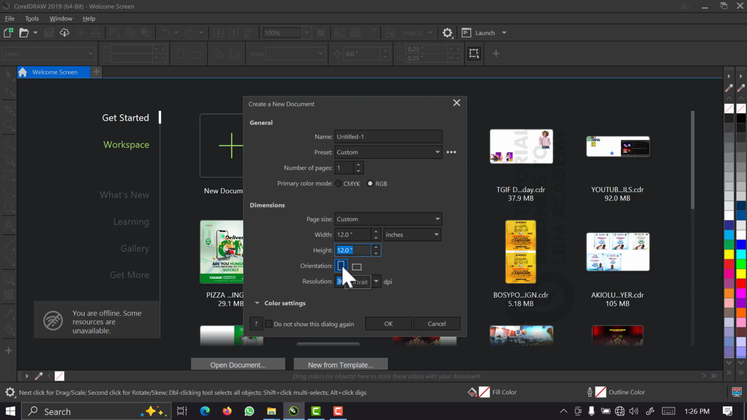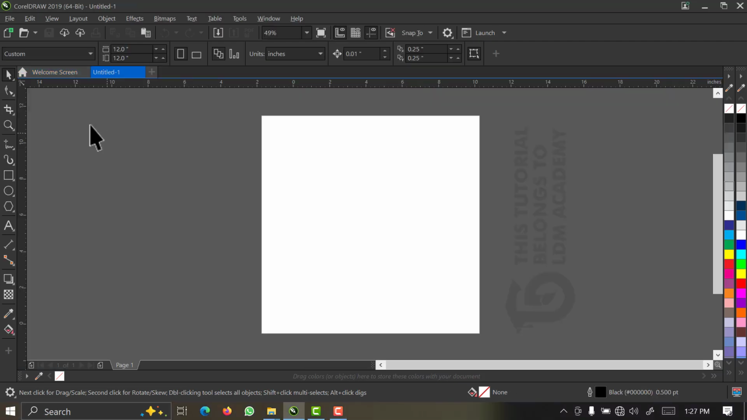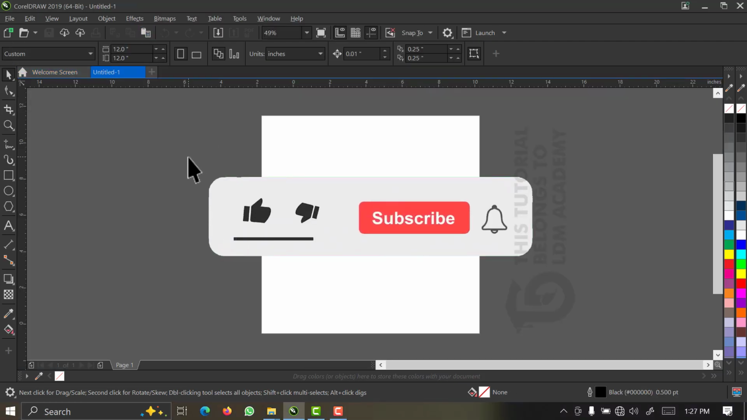We have portrait and we have landscape. Okay, and then we have a resolution, so you can decide to choose any of the resolutions, but I would recommend you go with 300, which is the highest resolution. Okay, then I will decide not to use any of this now. Let me just click on OK. Okay, so now you can see our CorelDraw is freshly opened.